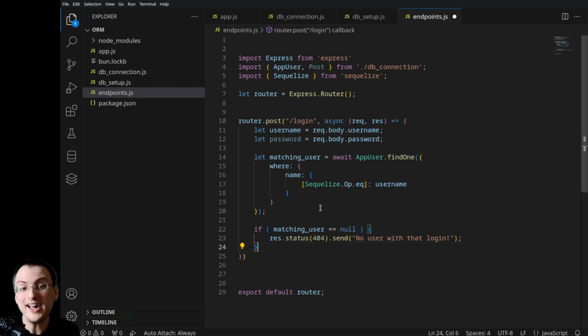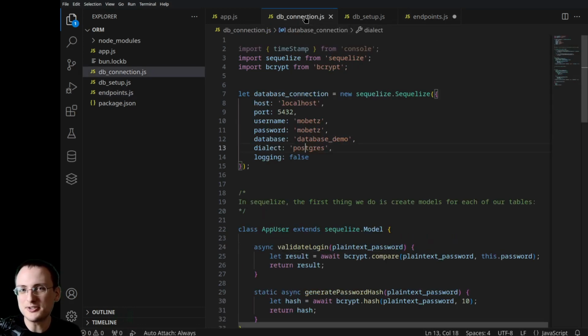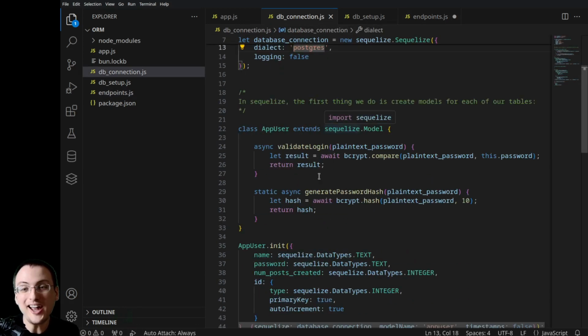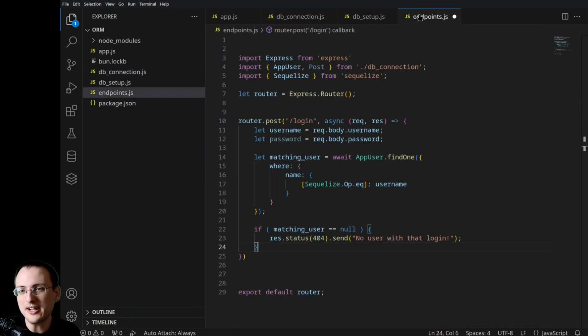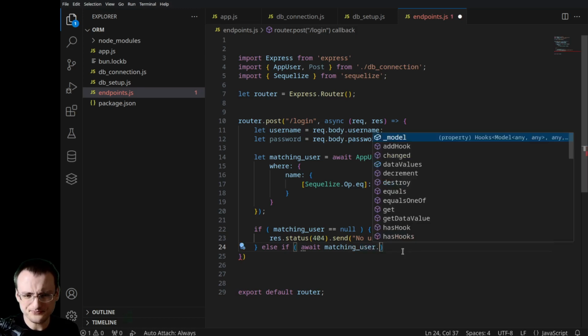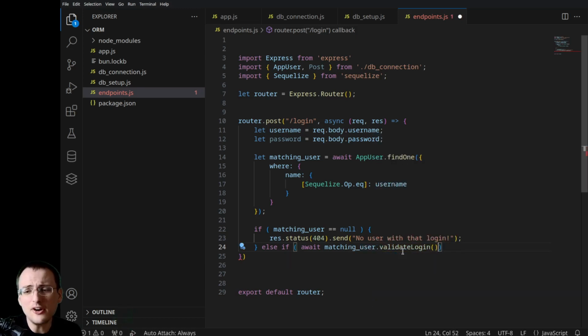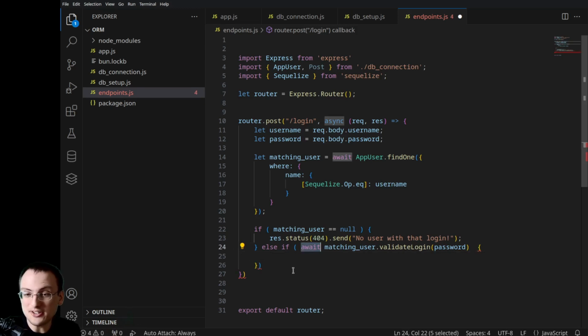No user with that login. But if I do have a matching user, that thing is going to have all of the methods that we defined for user on our schema. So in our schema, we had said an app user has this function, validate login, and it knows how to validate the login. In my endpoint here, I can make use of that and say, I want matching user to validate his login and call this as a function right on the result of that query. Pass it the password, and it was an async function, so I need to await again.